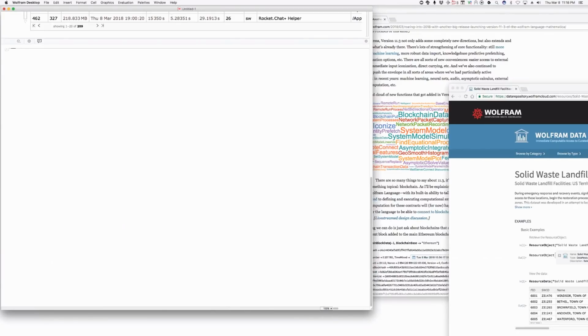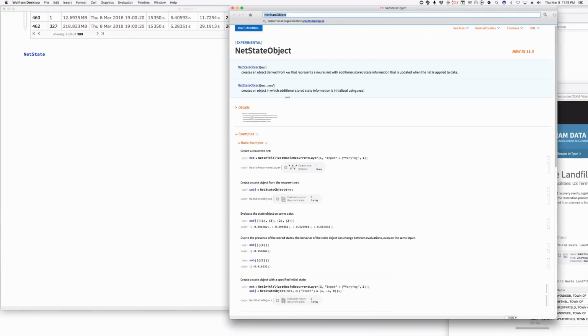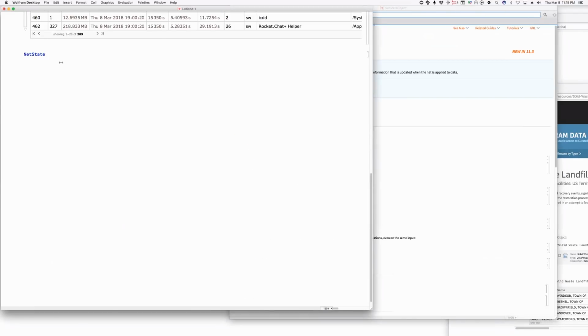Okay, question that came next. I was just looking at NetState. Oh, NetState object. Here we go. That's what I want. This is a new thing that allows one to basically store recurrent states and update them.